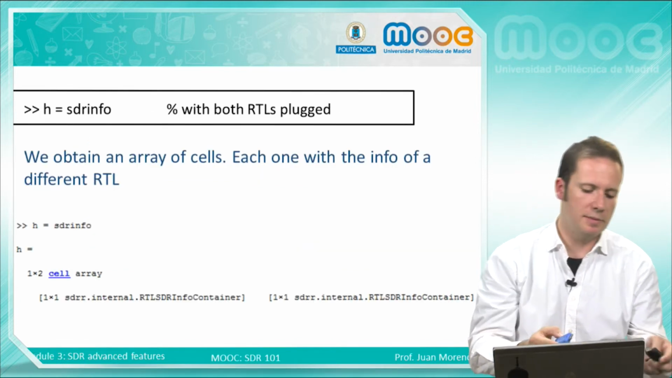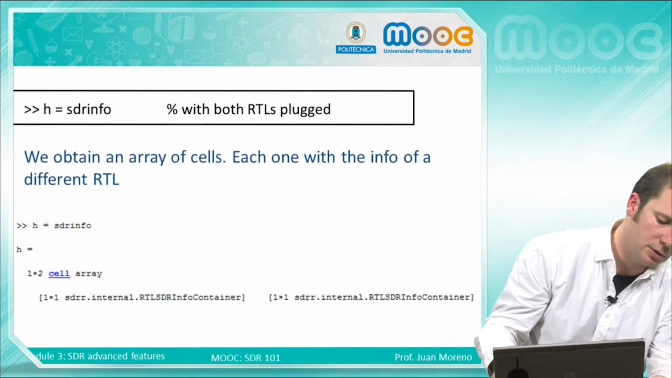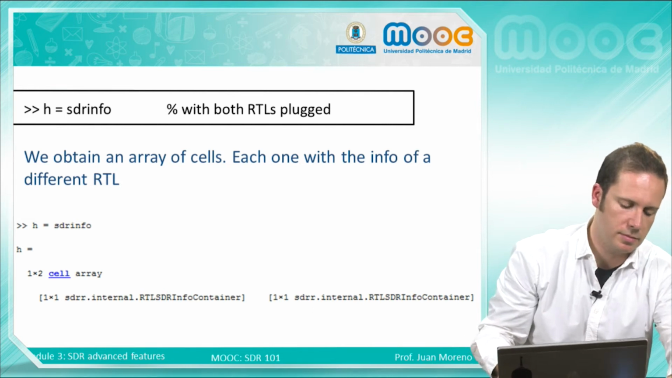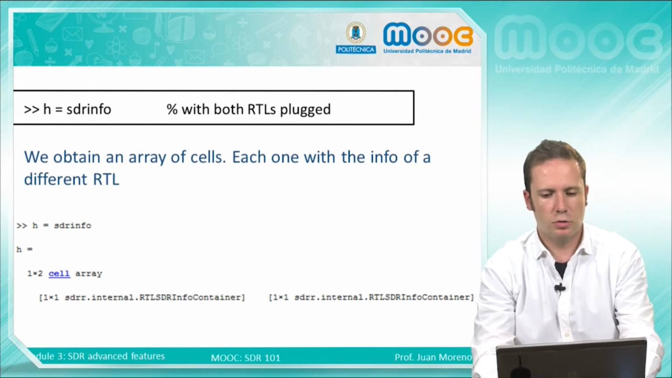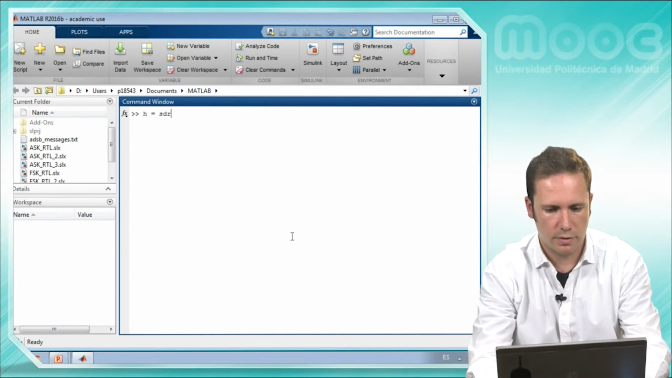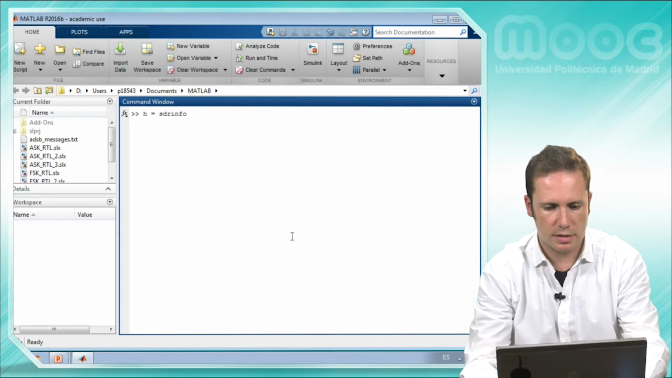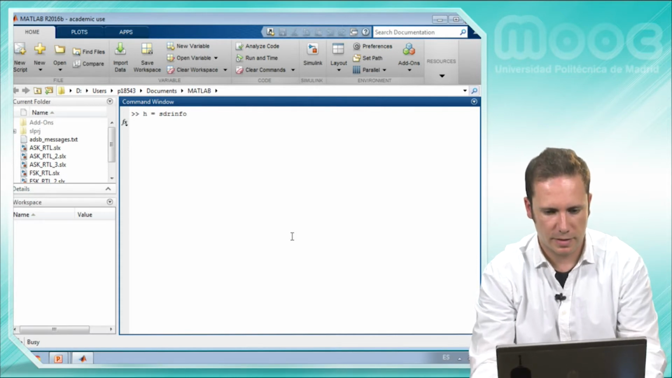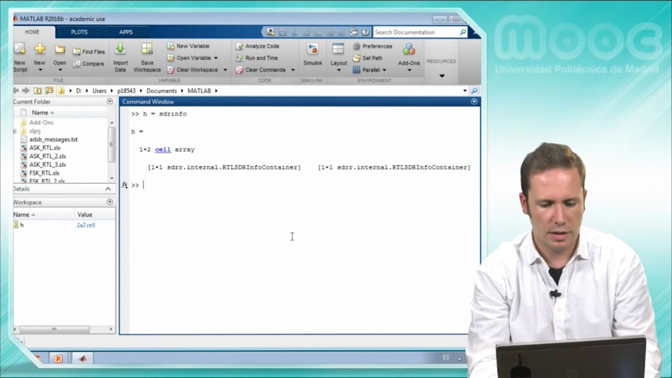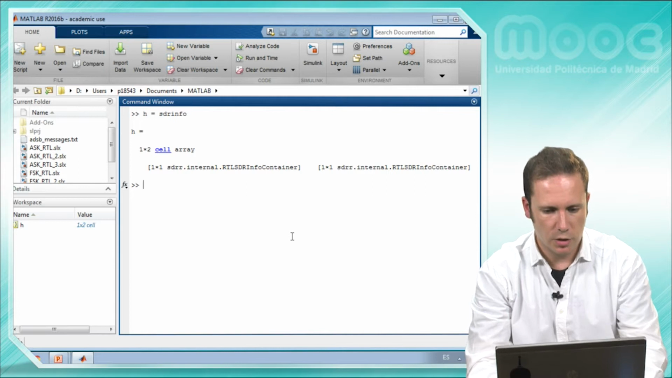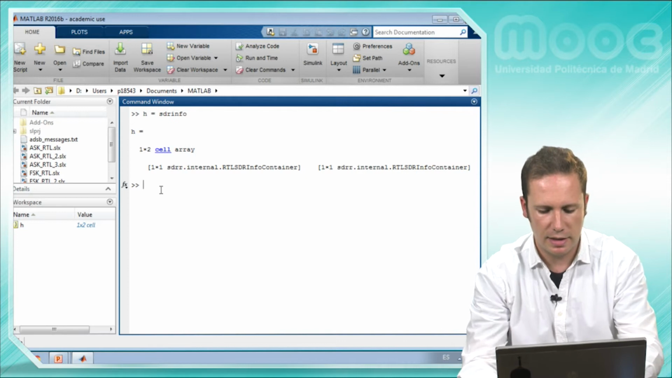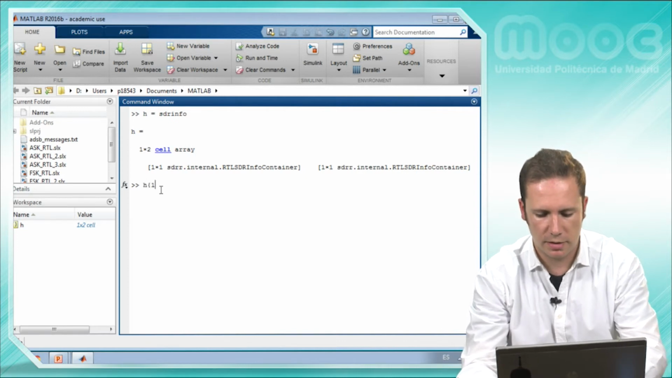Okay, let's plug both RTLs into the laptop. Okay, and let's go to MATLAB and see if we have recognized both of them. This is the same command as we explained in module 2. Okay, we return to the SDR info an array of cells. Let's see each one of them.